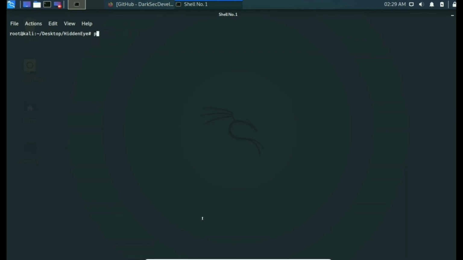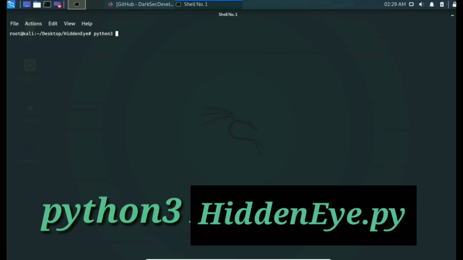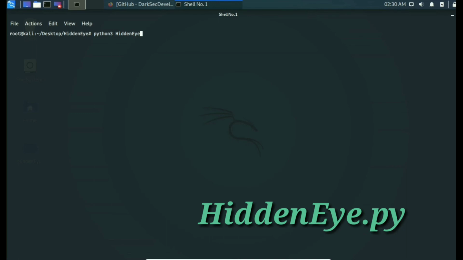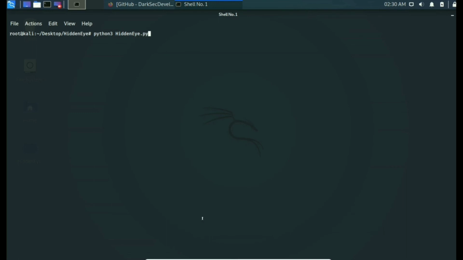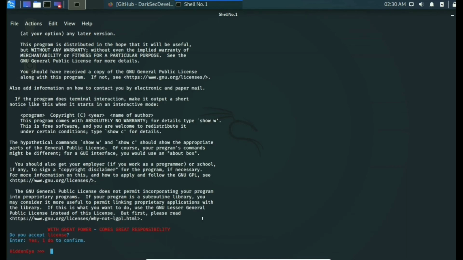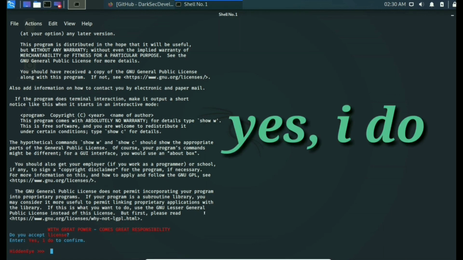Now we have to type python3 HiddenEye.py. So it is asking here for permission. Great power comes with great responsibility. So here we have to type.